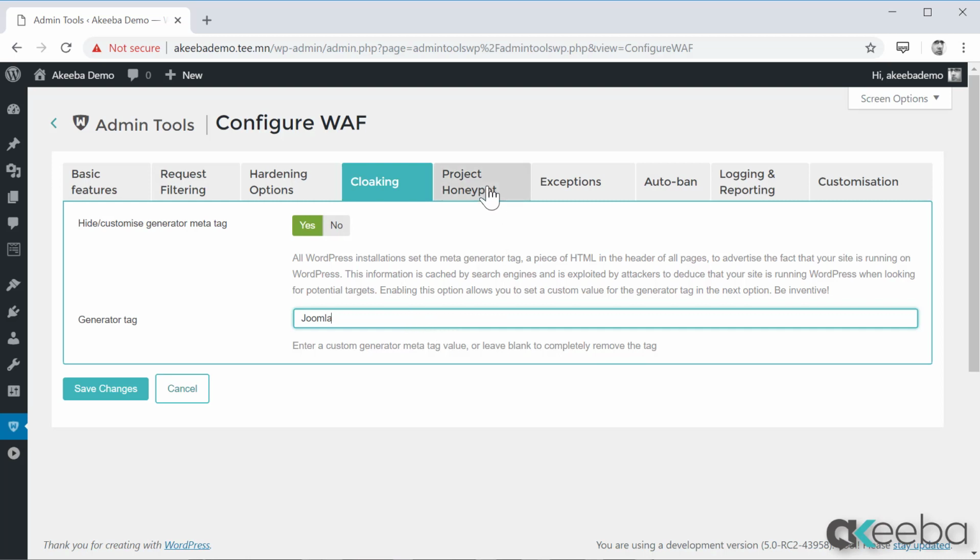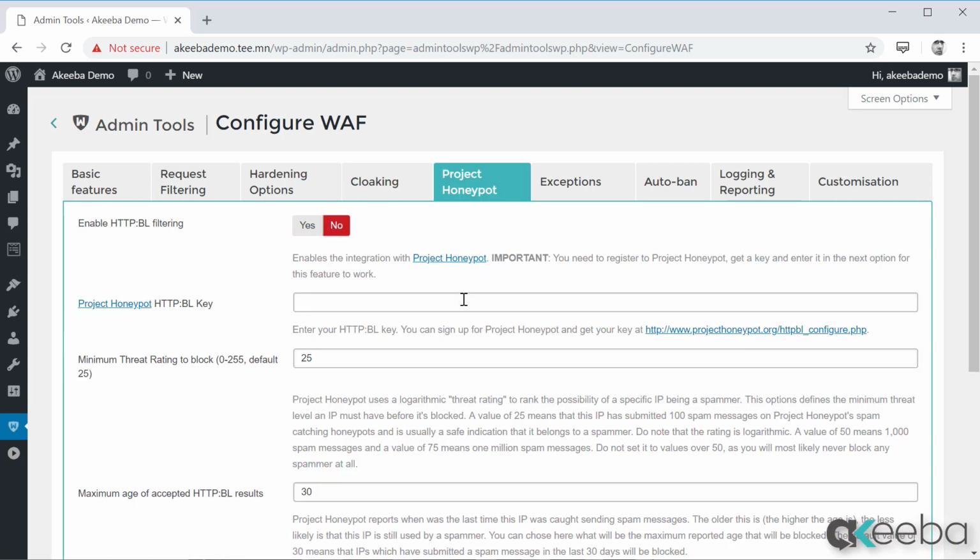Project Honeypot is an external application. It is designed to prevent people using contact forms for spam. You can find out more about Project Honeypot at their website following the link from here.